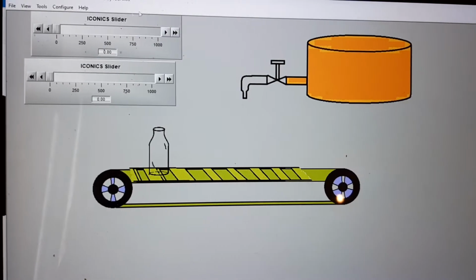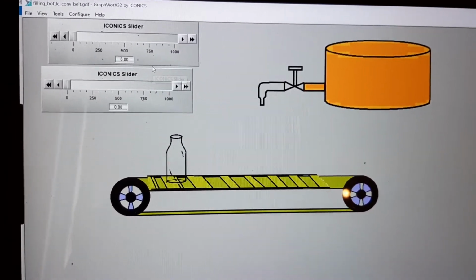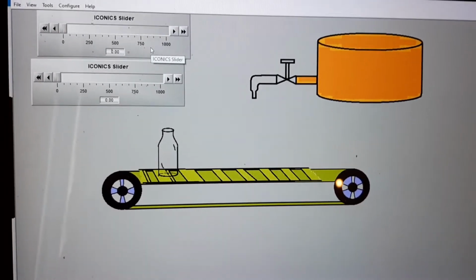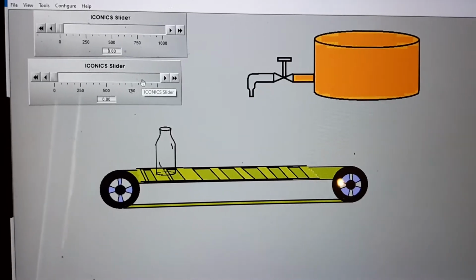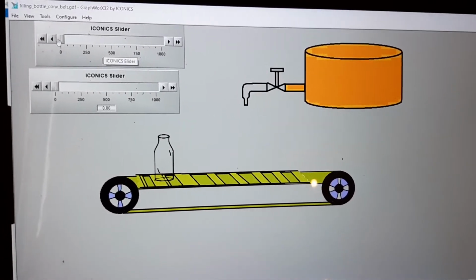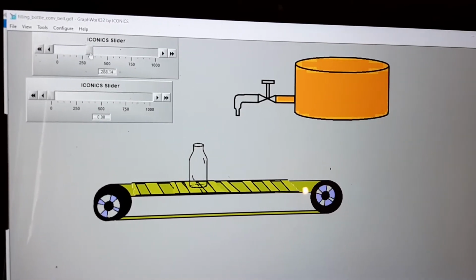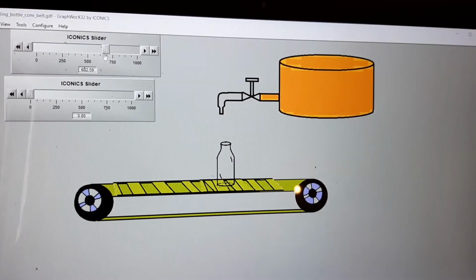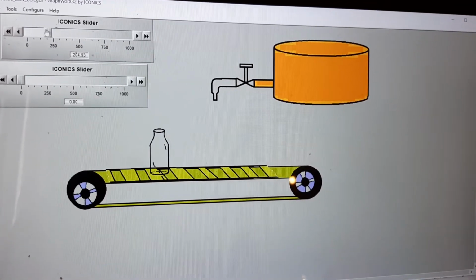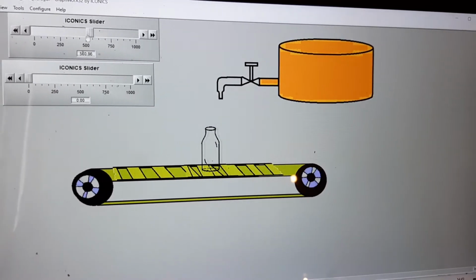Now, these are called the slider, and I'm going to explain in the class how you can use them and how you can attach tags to them. The reason we call it the slider is because we have this toggle here that we can slide, and in this case it's moving my conveyor belt, and you can see that my wheels are rotating and my conveyor belt is moving, and so the bottle is moving.